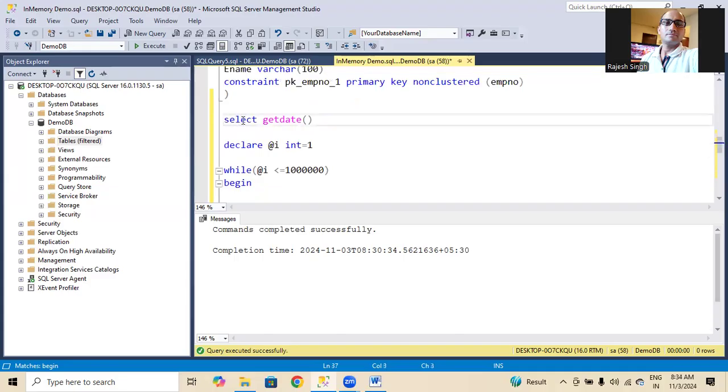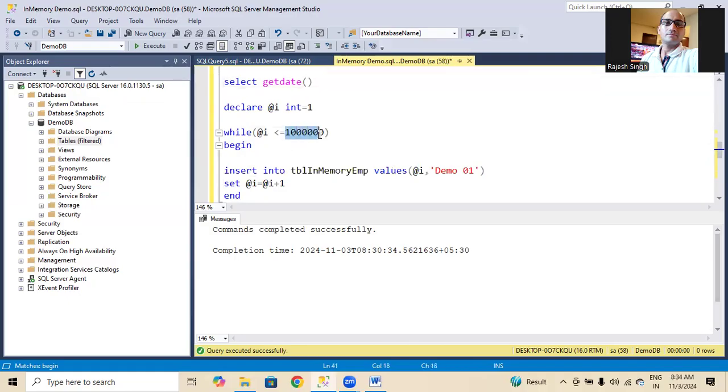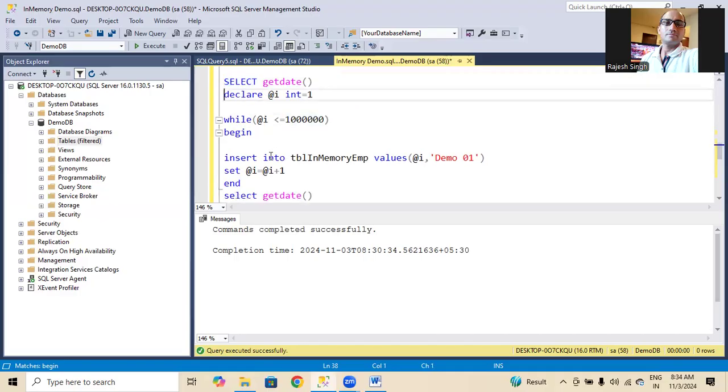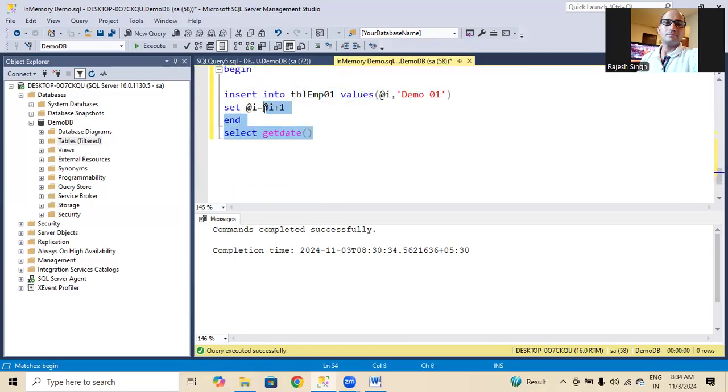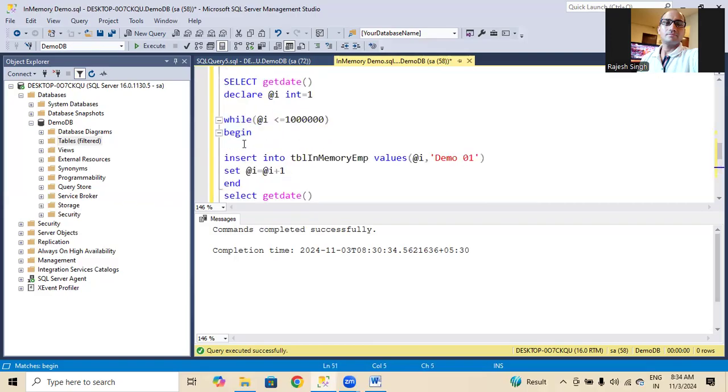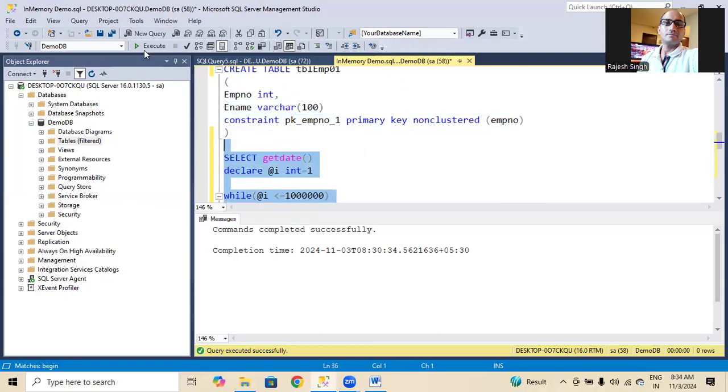Sorry, are you getting this? Basically, I'm creating a loop. In the loop, we are inserting a record. Initially it's just like a bookmark of what time we are starting. So we select GETDATE, and after that GETDATE, and once again GETDATE. So you'll see how much difference there is in both tables. Let me execute this part and you'll see the differences.